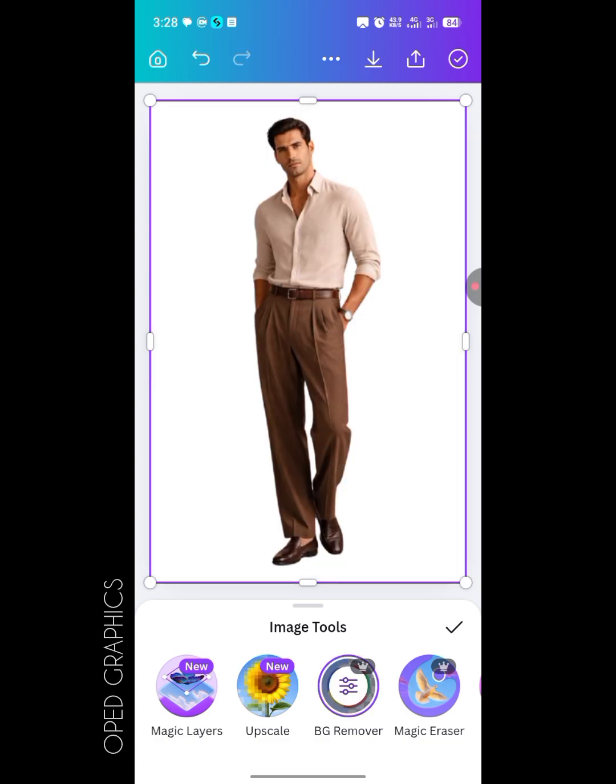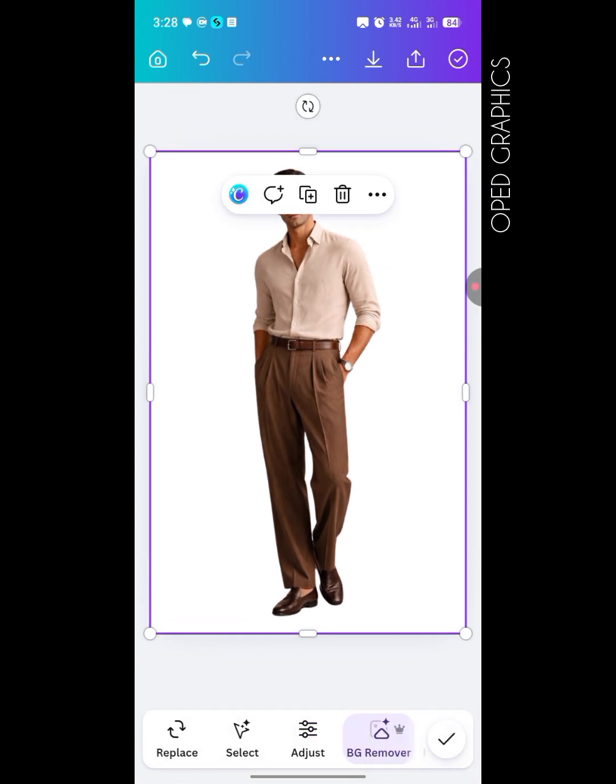Now you have your image as a plain background. So there are other things you can do to the image, but in this case, we are only removing the background. Now, how do you get your file or your image to your gallery so that you can use it for any other thing you want to do? So this is what you are going to do.